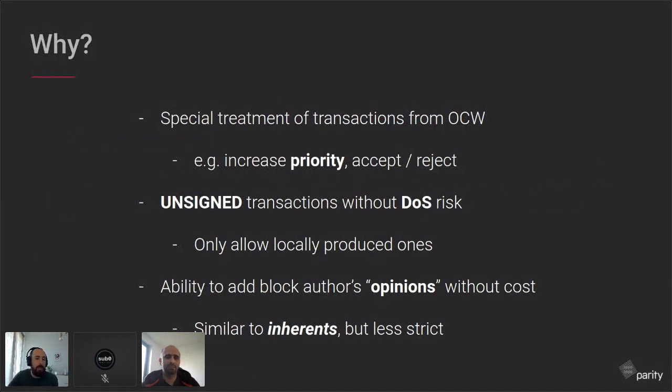This enables us to use unsigned transactions in the network, especially by validators, without risking a DOS vector. I will go into more details on the next slide. And having these unsigned transactions included by block authors is a way to have their opinions on things included without any cost. So it's very similar to the inherent mechanism that we also have, but it's less strict, so it's easier to opt out from.